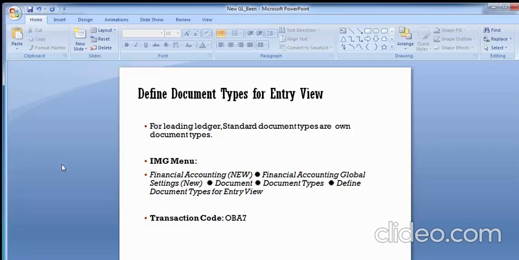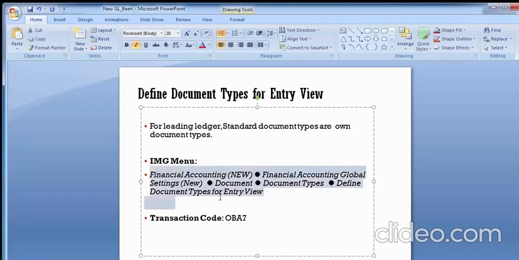We'll be just going through those particular document types, and this is the same document type which we have also covered in the document splitting part. The same document types are defined over here. So let's see how it can be looked into. The path is there on the screen for you. You need to go to Financial Accounting New, then Financial Accounting Global Settings New, to Document, and then Document Type, Define Document Types for Entry View.